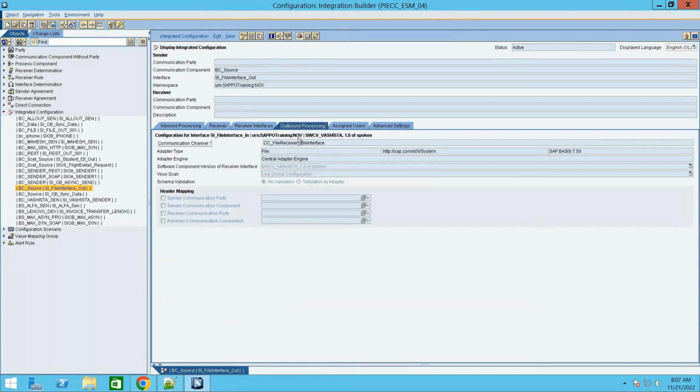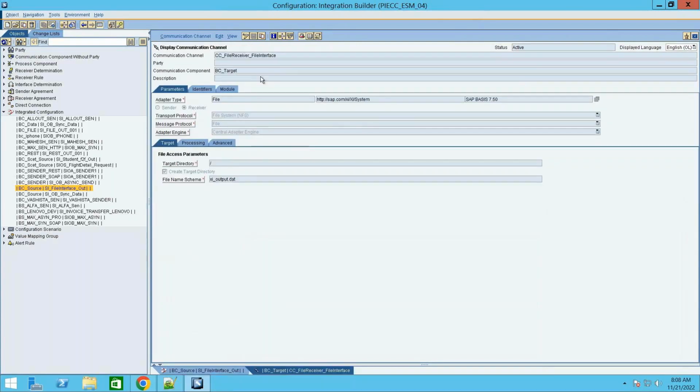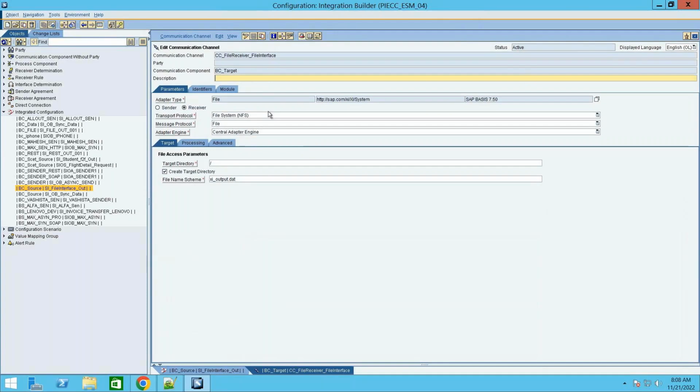So while sending data to the receiver, we use a file receiver channel, as the receiver communication is file in our scenario. So we have defined one file receiver channel where you can see similar kind of information being asked, such as the target directory. This is nothing but the directory in which we want to create a file, and the second option is create target directory. It will allow you to create the target directory if it is not available.